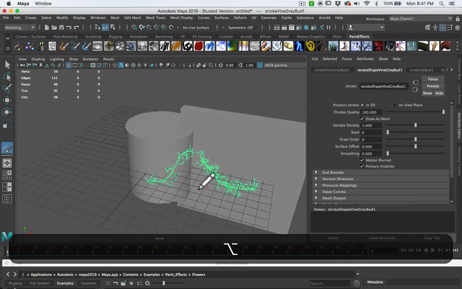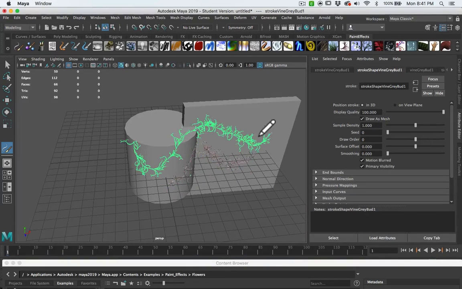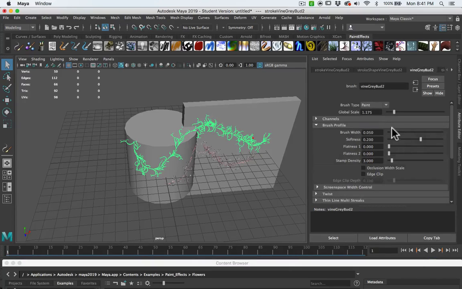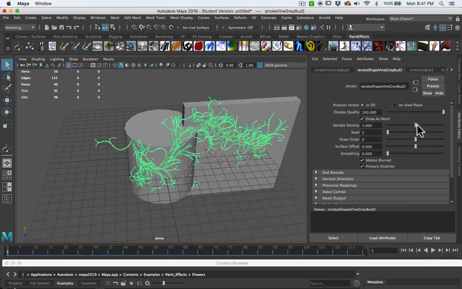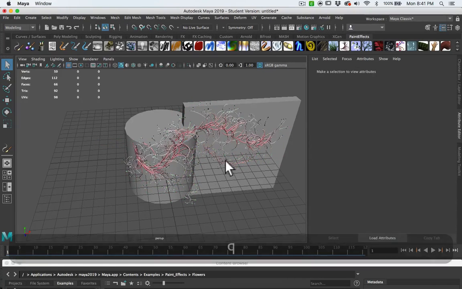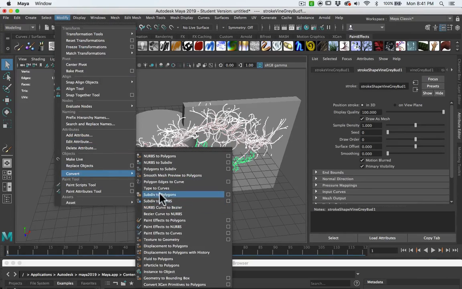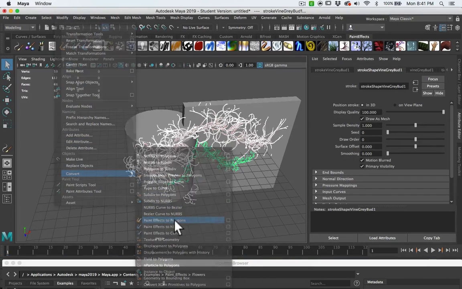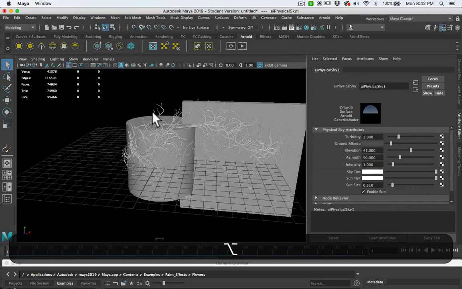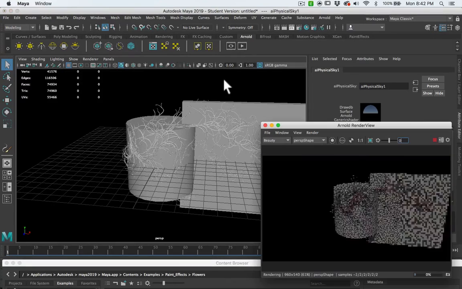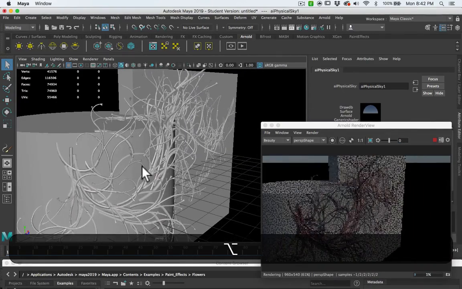It sometimes gets a little funky, but you'll notice that now instead of drawing on the grid, it's drawing on my objects. Once again, feel free to change the size of it, the brush width of it, and the density. Select your objects. We have to convert them. Paint effects to polygons. Make sure that you add your physical sun and sky for lights, and then just render it. It's pretty cool.